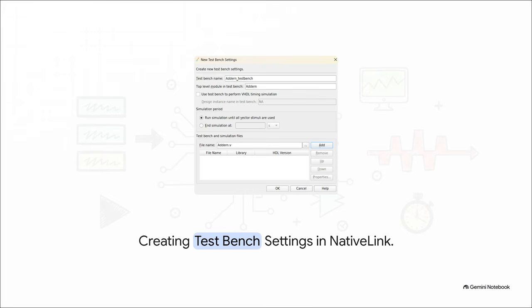Right here, we have to specify two really important things: the test bench name, which we're just calling adder_testbench, and the top-level module in that test bench, which is our DUT, adder. This is exactly how the software properly links our virtual lab to the specific circuit we want to test. Once those are locked in, our software is fully prepped and ready to go.